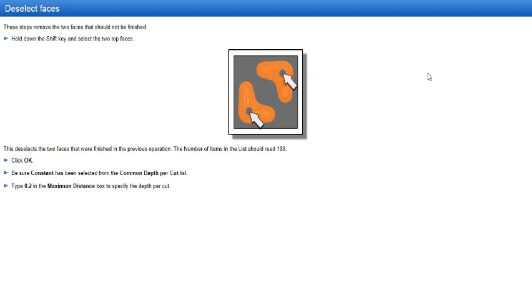Deselect faces. These steps remove the two faces that should not be finished. Hold down the shift key and select the two top faces. This deselects the two faces that were finished in the previous operation. The number of items in the list should read 188. Click OK. Be sure constant has been selected from the common depth per cut list. Type 0.2 in the maximum distance box to specify the depth per cut.